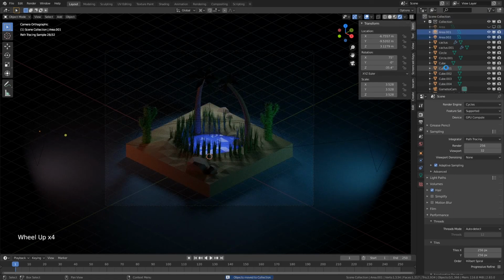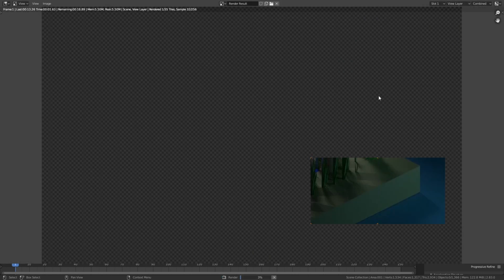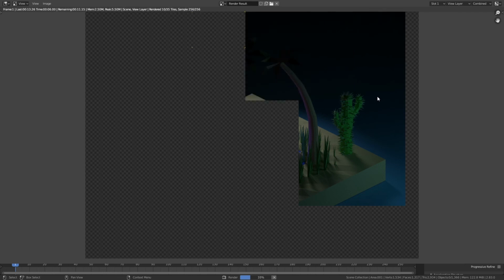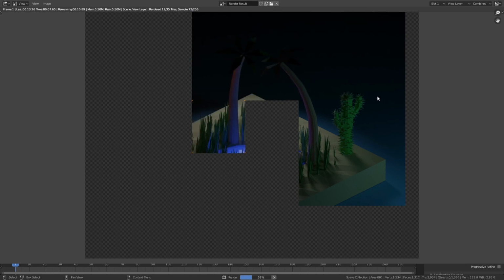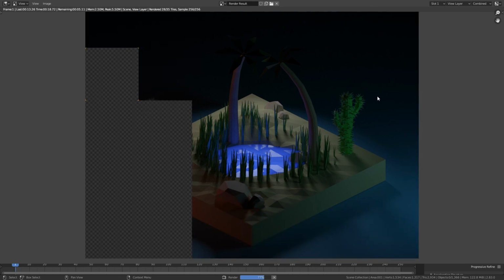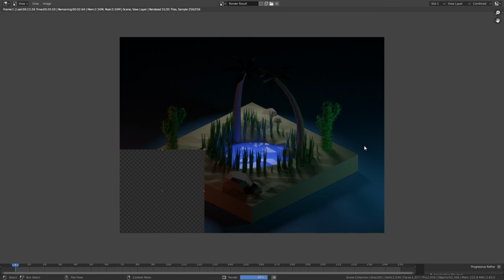Let's see what that looks like. Let's hit F12. Take a look. Yeah, and as you can see, we lost a great deal of detail from our palm tree leaves, which we didn't want to lose that much detail. So what I'm going to do, yeah, I think everything else looks pretty good though.